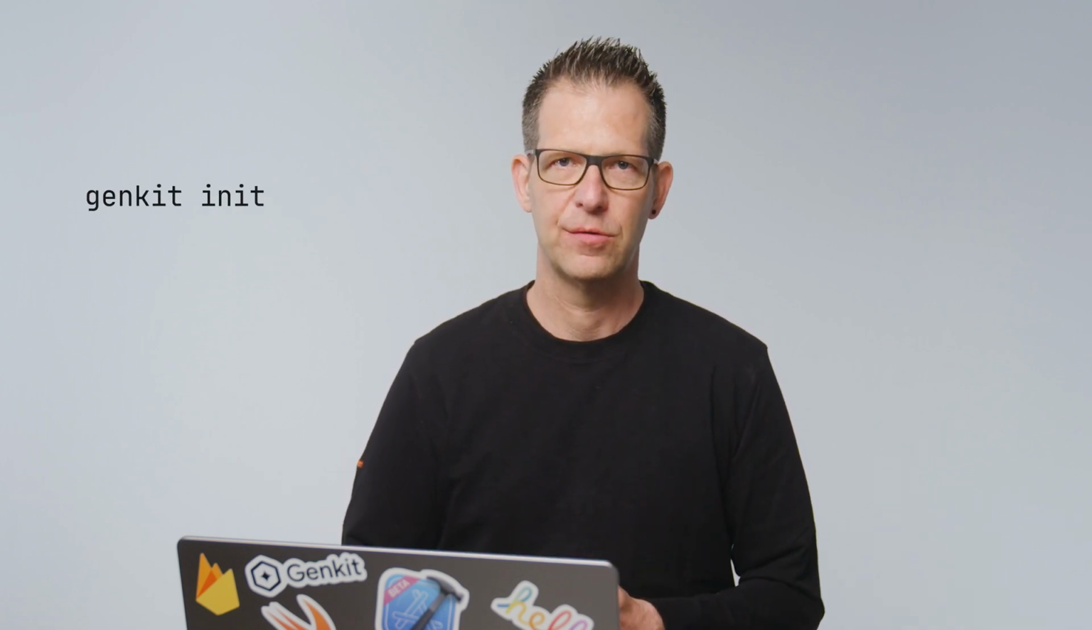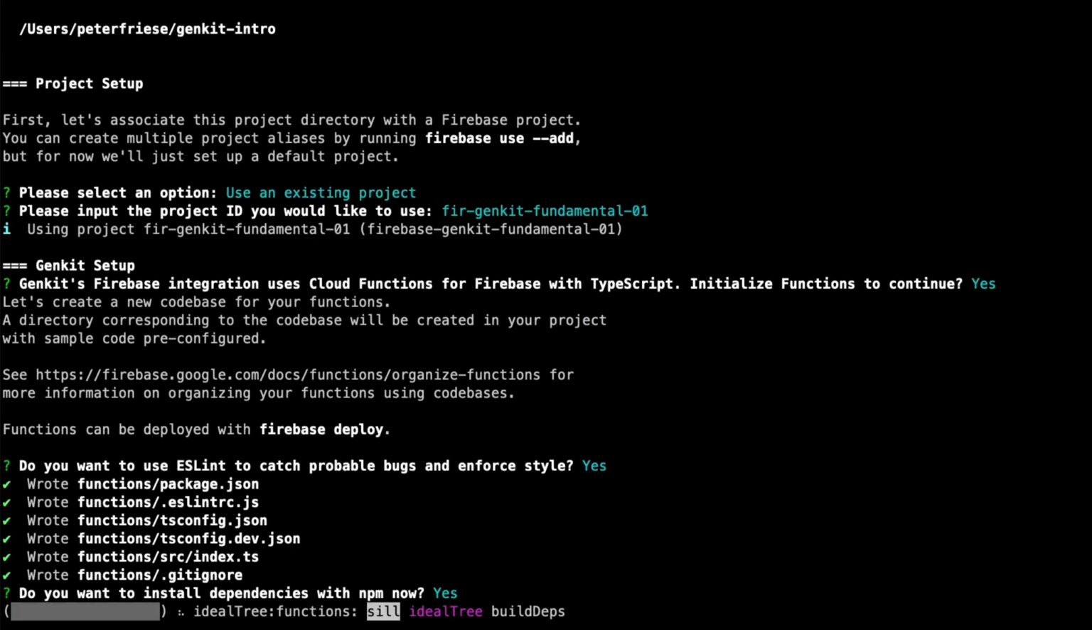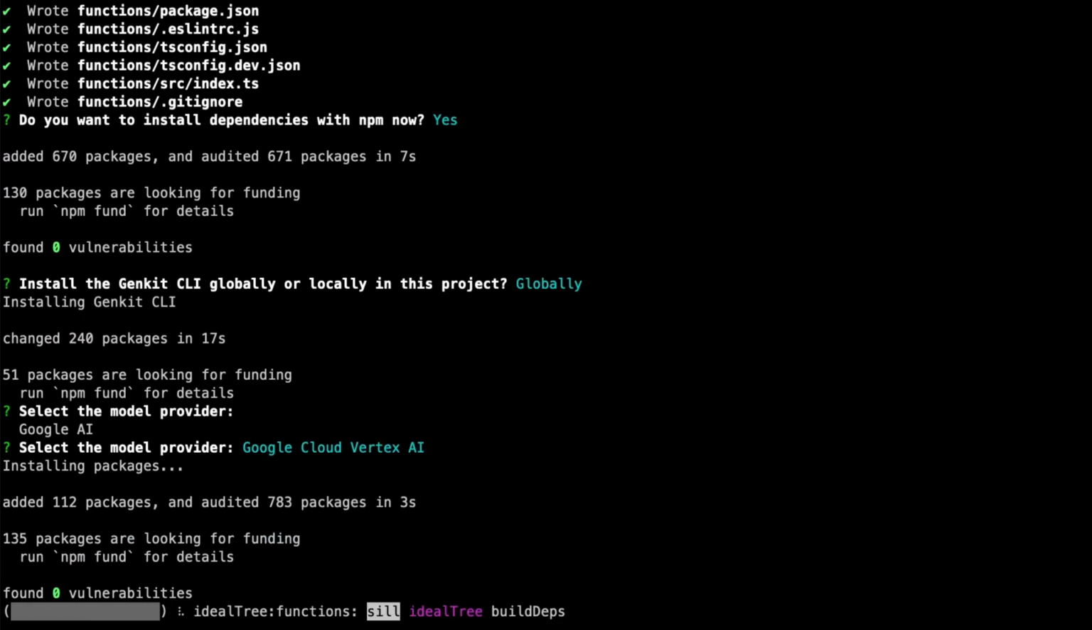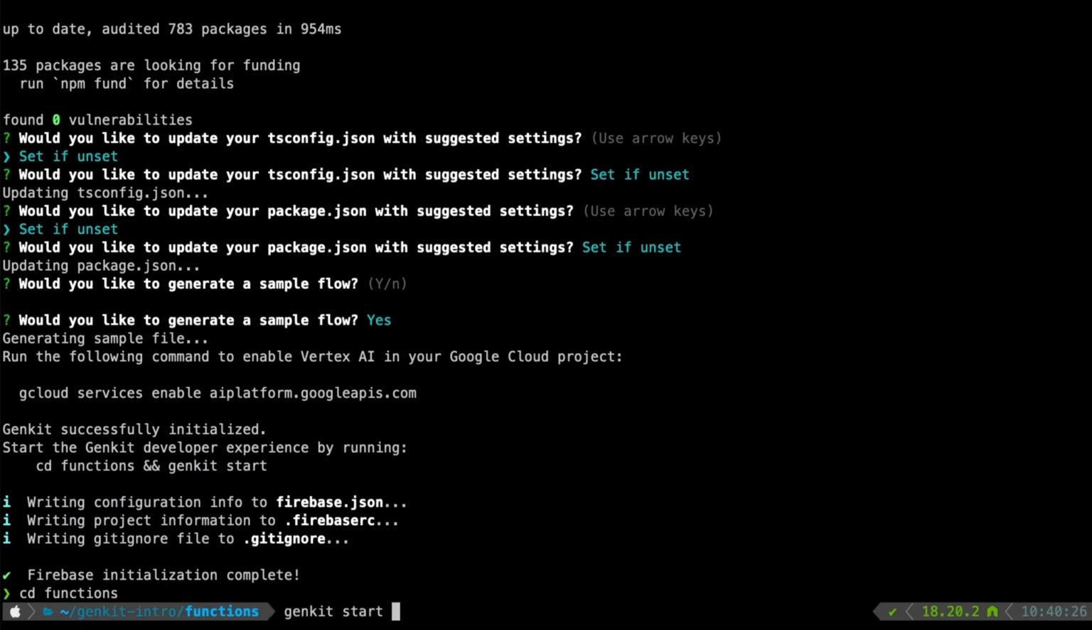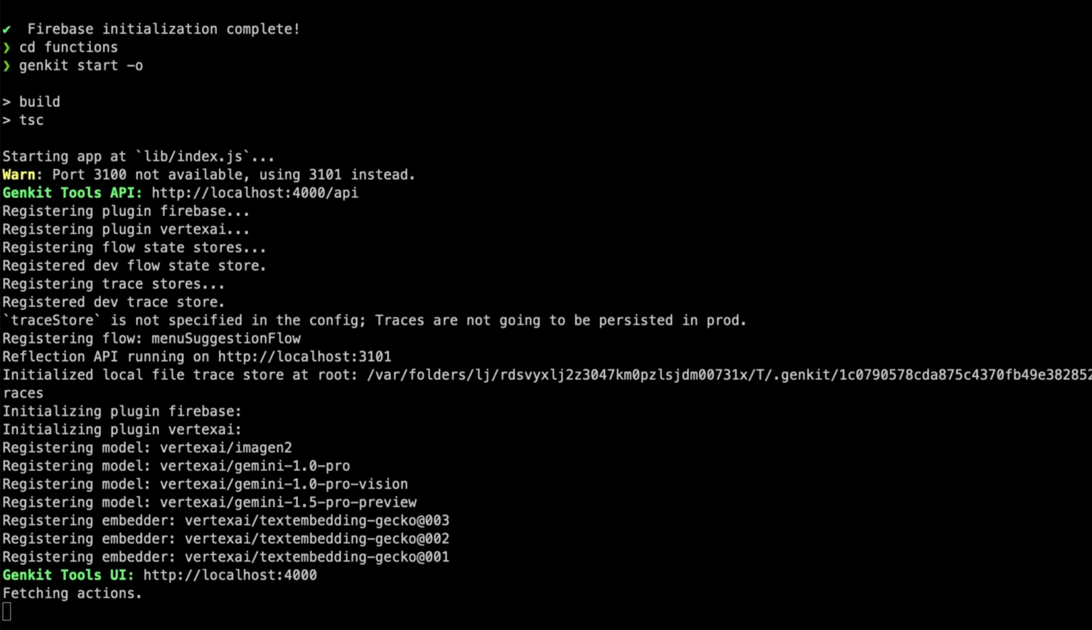To get started, you can install Genkit using npm install and then run Genkit init in an empty folder to create a new Genkit project. Or if you have the Firebase CLI installed, you can just run Firebase init Genkit. Follow the prompts to configure your Genkit project, and once setup is finished, type in Genkit start to run the project and launch Genkit's developer UI.